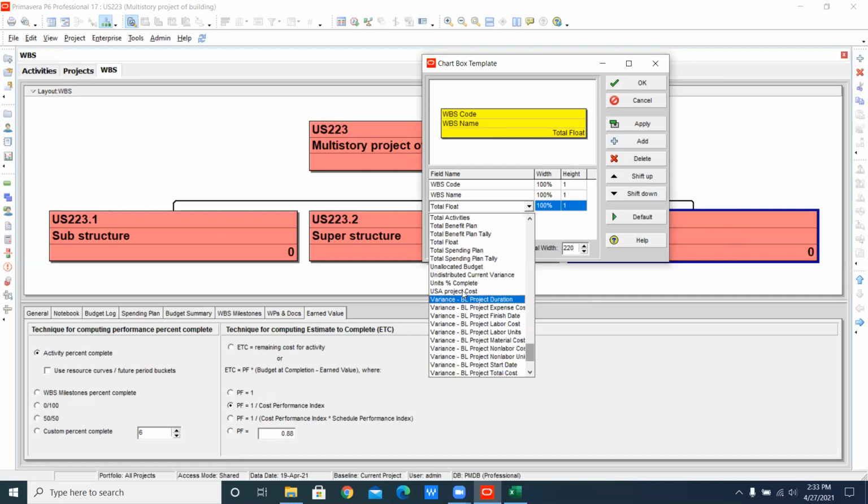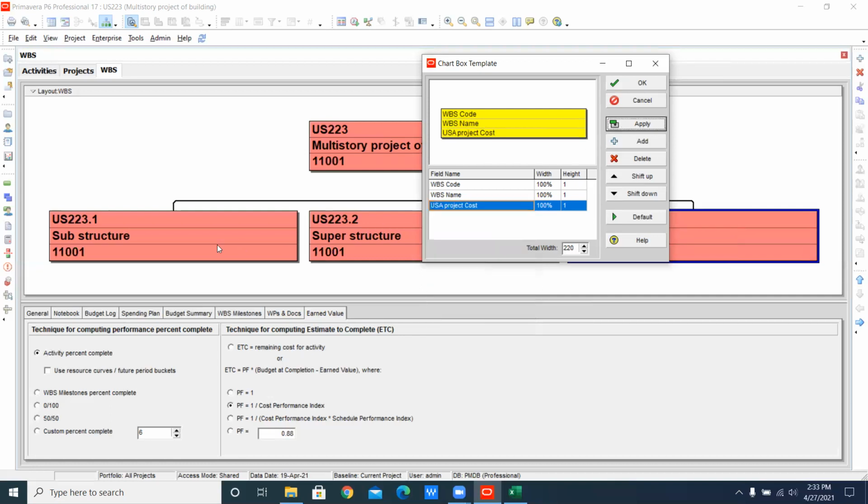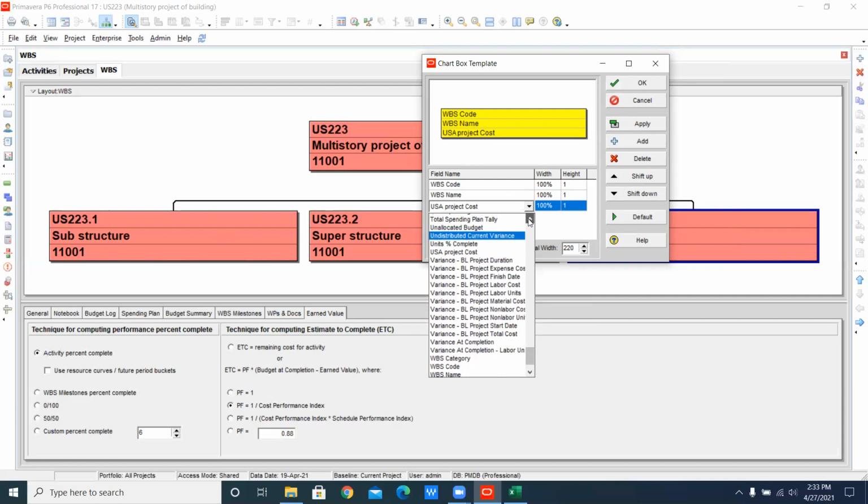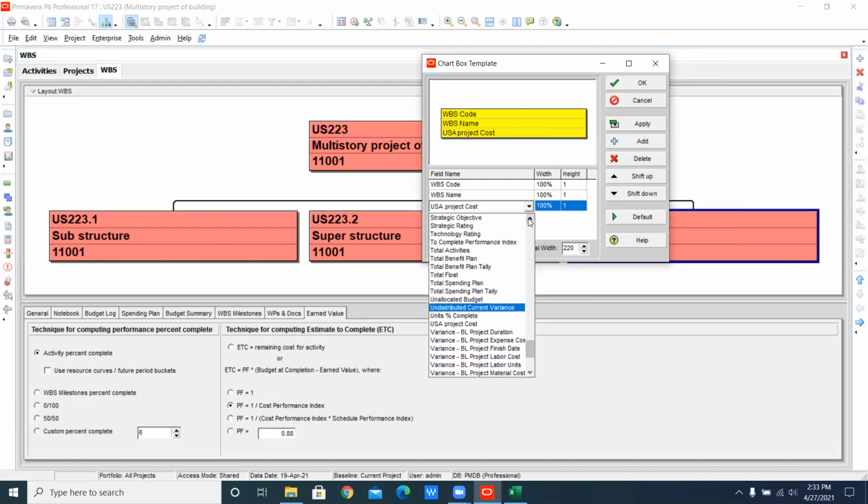WBS, POP, USA project cost, apply here. Now you will see that there is some USA project cost, that 111,001, that was the code. That was the ID, if you remember. 11001, I have given the ID for the USA project cost, if you remember the previous topics.